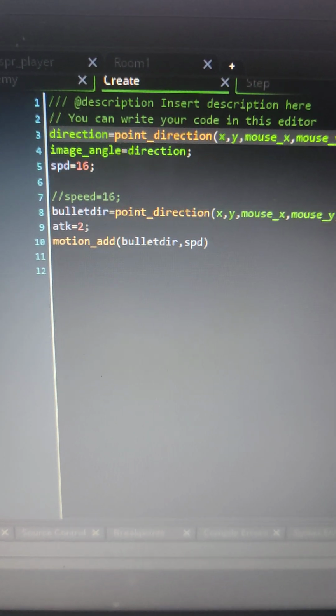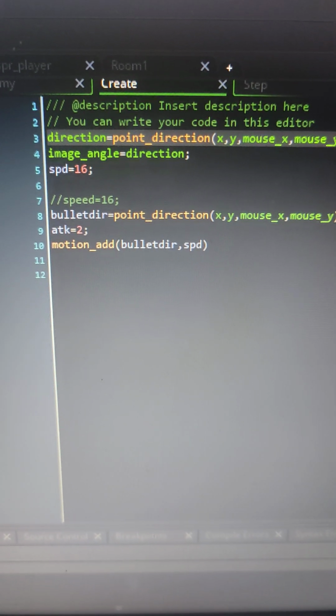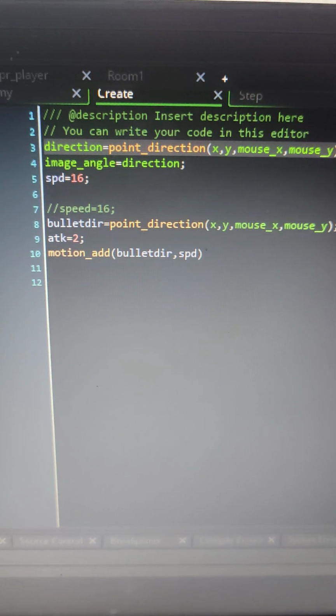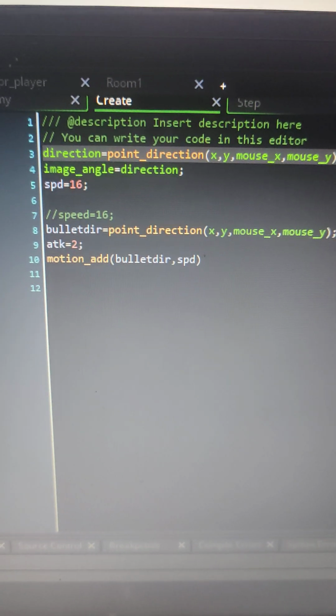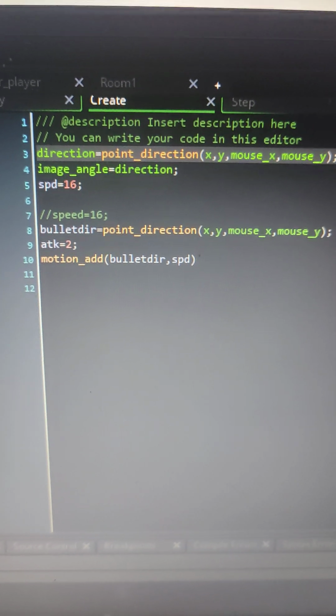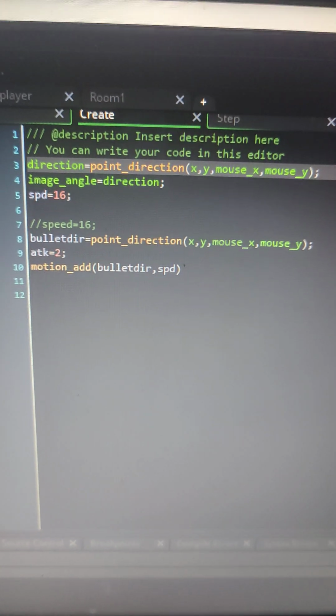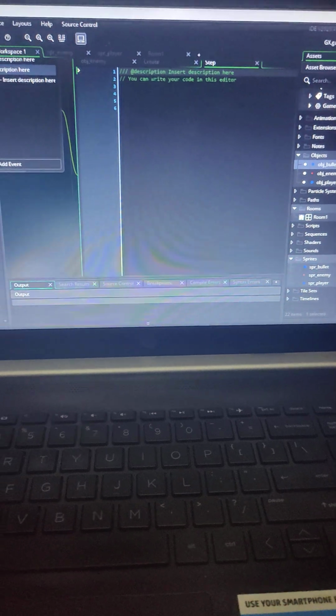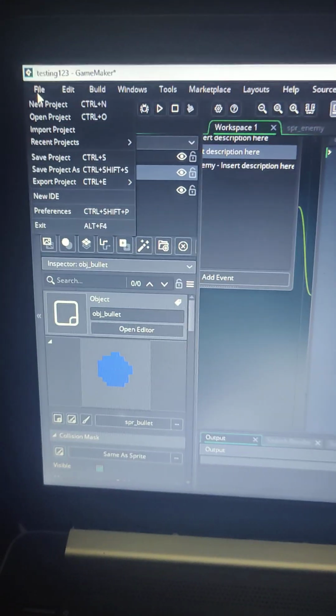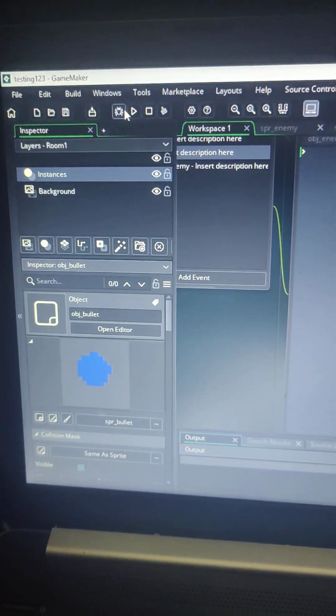You see there's a comment there for speed. We could also move it that way, but this is to show you how you can change your custom settings, alter your speed, alter the direction. And I always like to file, save. Now let's play it. Let's see what happens.